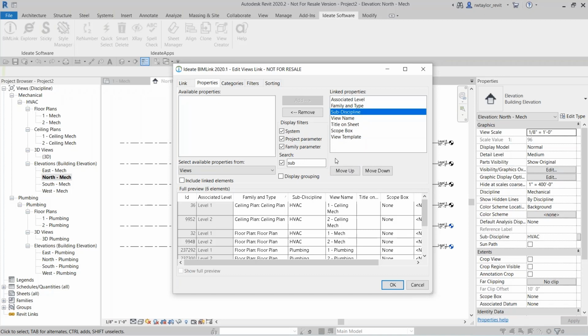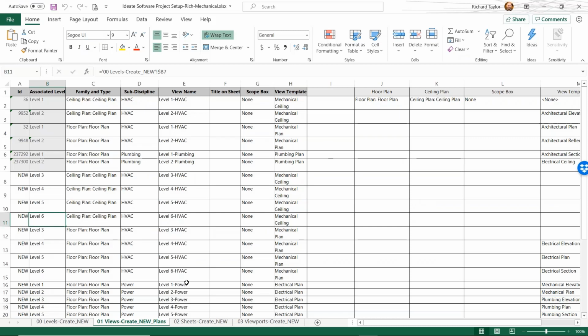Now, not only do I want to do that, I want to come back to the Excel file here and I want to show you some really cool things that we're doing.